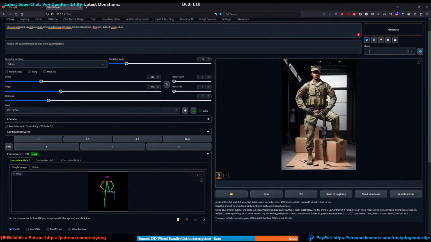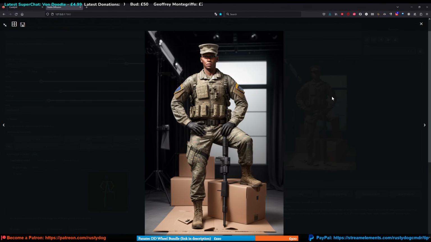Isn't AI great? A cardboard box. But look at that. It's just taken this pose that we just did very simply, and bang, I posed the guy. What a poser. That's a weird weapon, but it works.